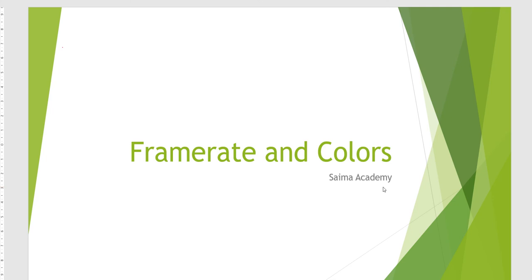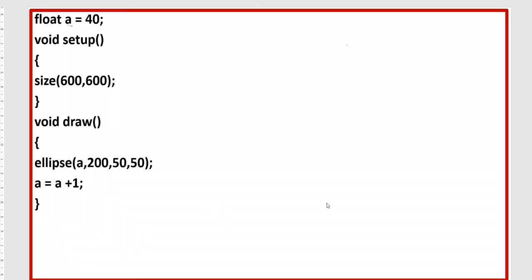In this lesson, I will explain to you frame rate and colors, where we have to use the frame rates and how we use colors in processing. So here I have written a small program for you. As I have told you, there are two main fundamental regions. One is called void setup, the other is void draw in processing.